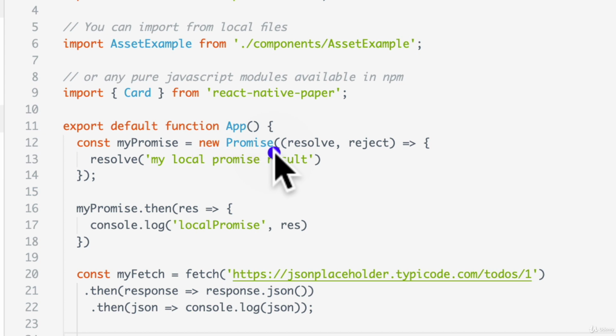Now, a promise is kind of like a binding contract. You're promising that you're going to get something back in the future. And so it's a very simple interface. You say new promise. This will return a function internally that has a resolve and a reject function. And then if we hit resolve, we'll return my local promise result.